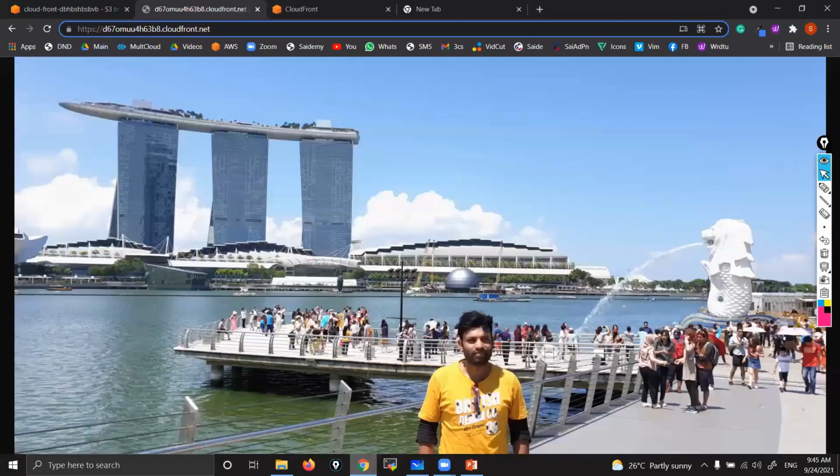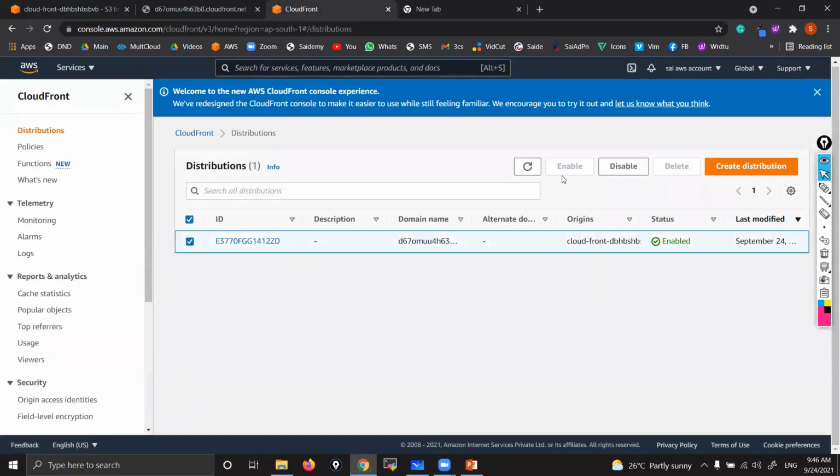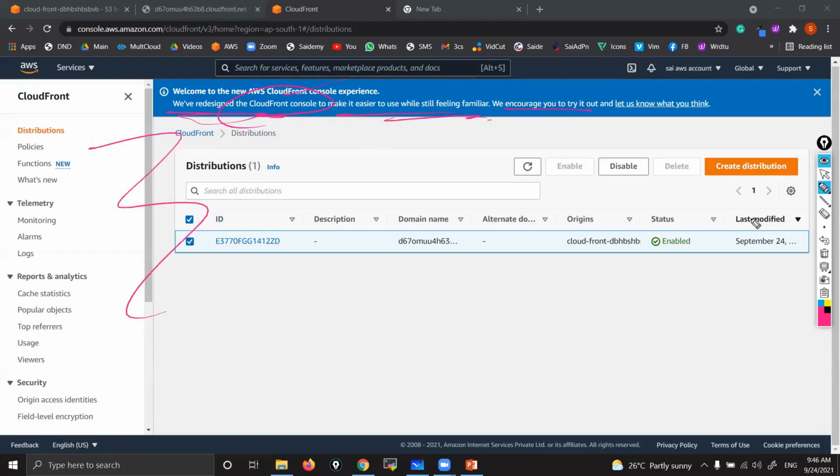Once you finish your work, you just select that distribution. First, you have to disable it. Once it is disabled, here also it takes time, 5 minutes or even 30 minutes. Only then will the delete option be enabled, and then you can delete. This console you can see, we have redesigned the CloudFront console to make it easy. This is the new console; earlier we used the old one. That is CloudFront. I hope you understood, right?